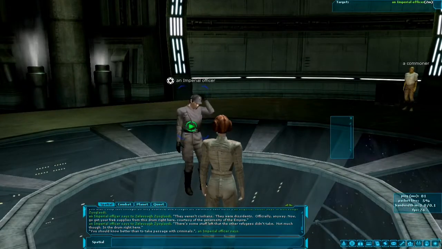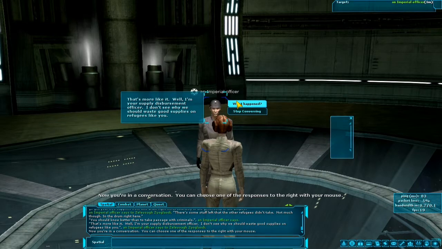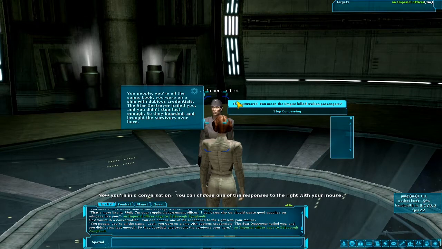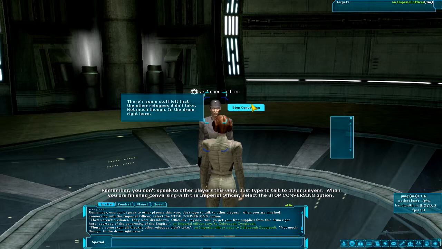Now you're in a conversation. You can choose one of the responses to the right with your mouse. Remember, you don't speak to other players this way. Just type to talk to other players. When you are finished conversing with the Imperial Officer, select the Stop Conversing option.